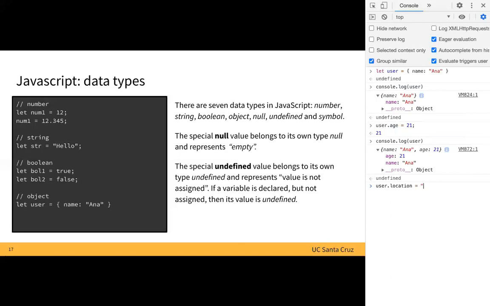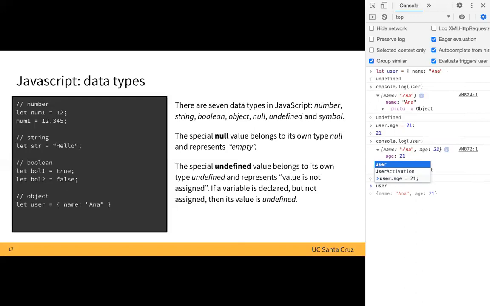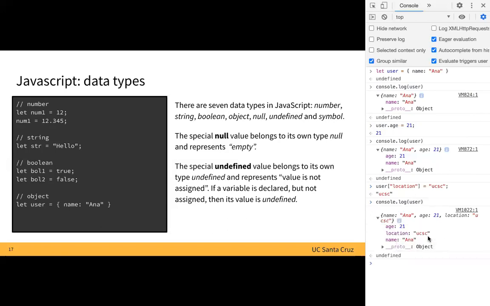Instead of doing that, I want to show another notation, which is a dictionary-like notation from Python. You can actually do the same thing by saying user, square brackets, and then the string location equals UCSC. This has the same effect. So if I print user, now you see that location is also there as an attribute of the object, but we just used this dictionary notation. But this is just an alias for the dot notation.